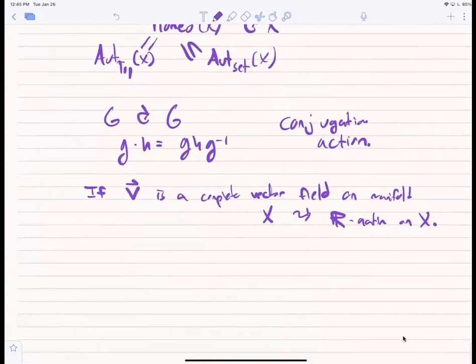In fact, this gives you a map. Another way to think about this is that we have diffeomorphisms of X acting on X, and this gives you a map. Integrating phi gives you a map from the real numbers to diffeomorphisms of X, adding on X. That's another way to think about this.